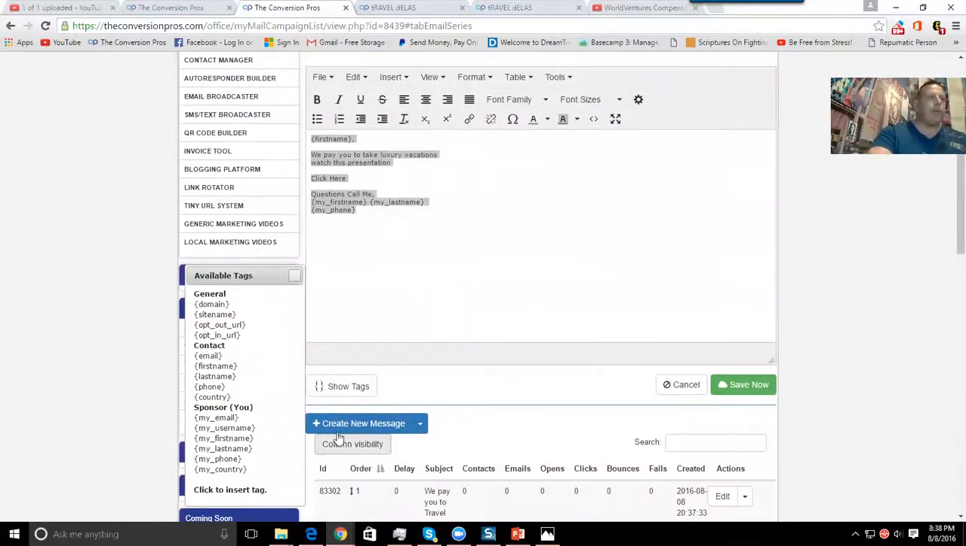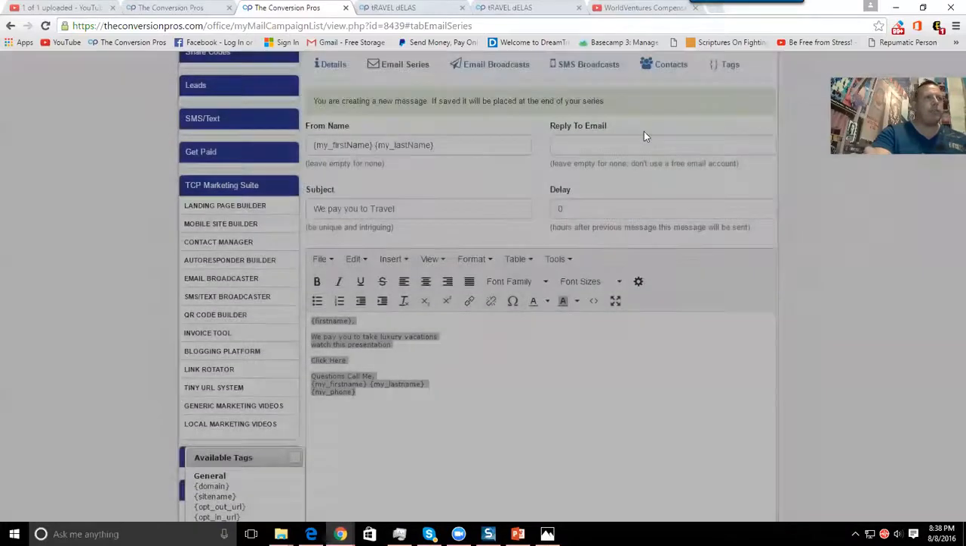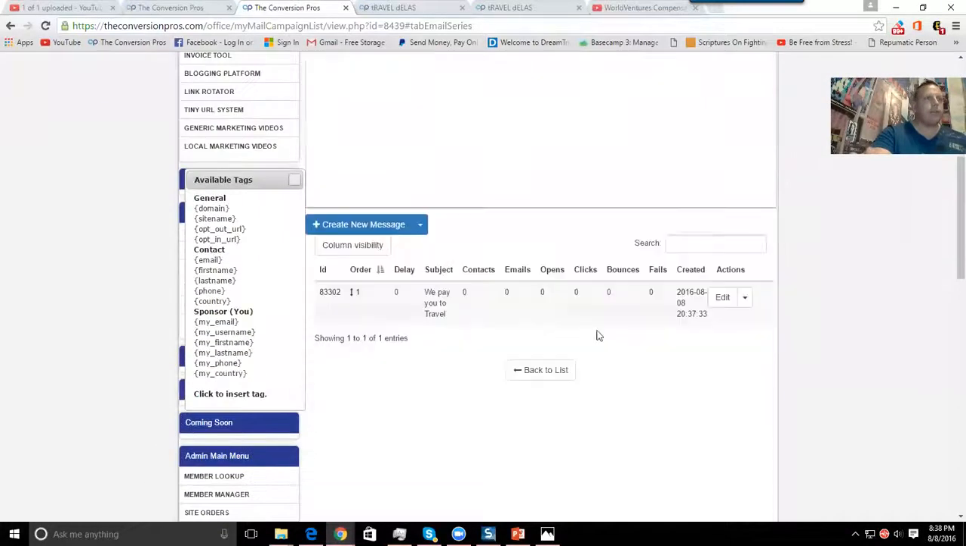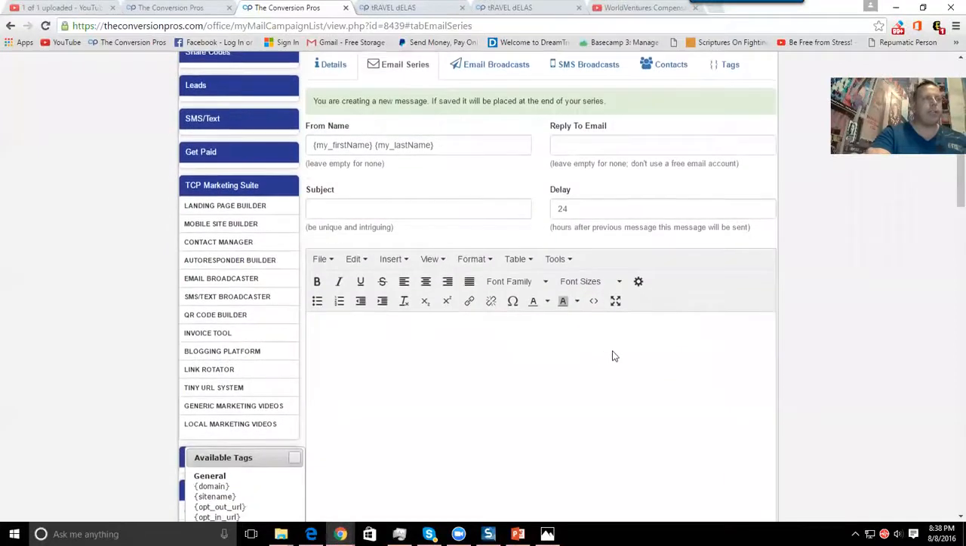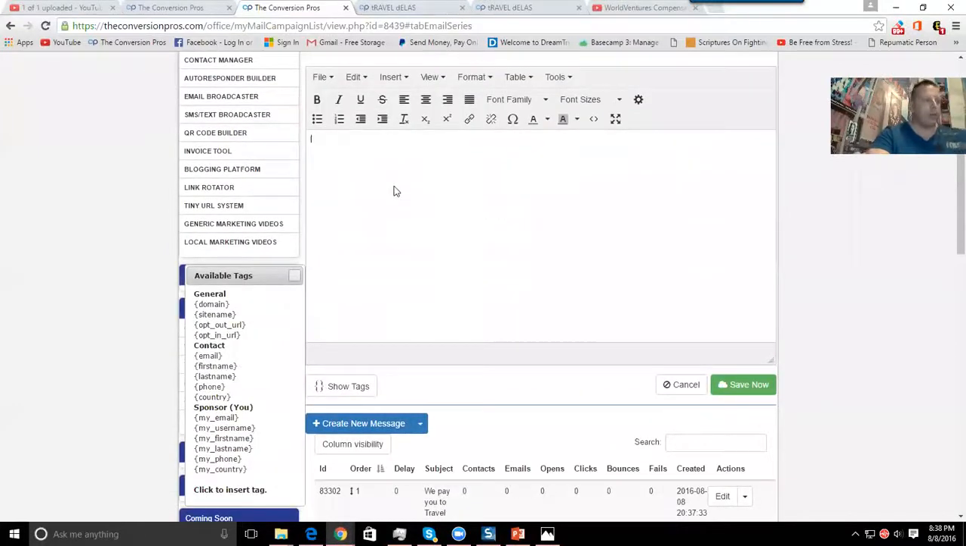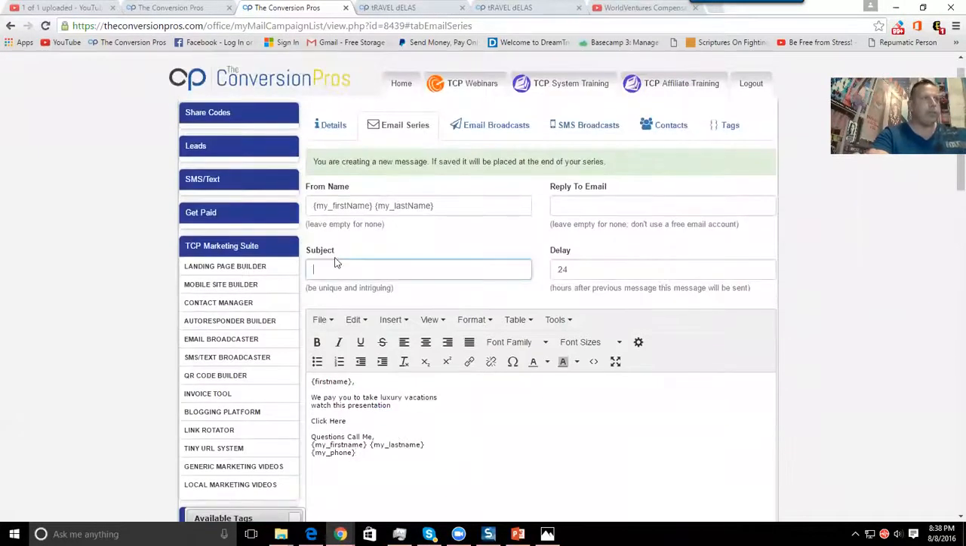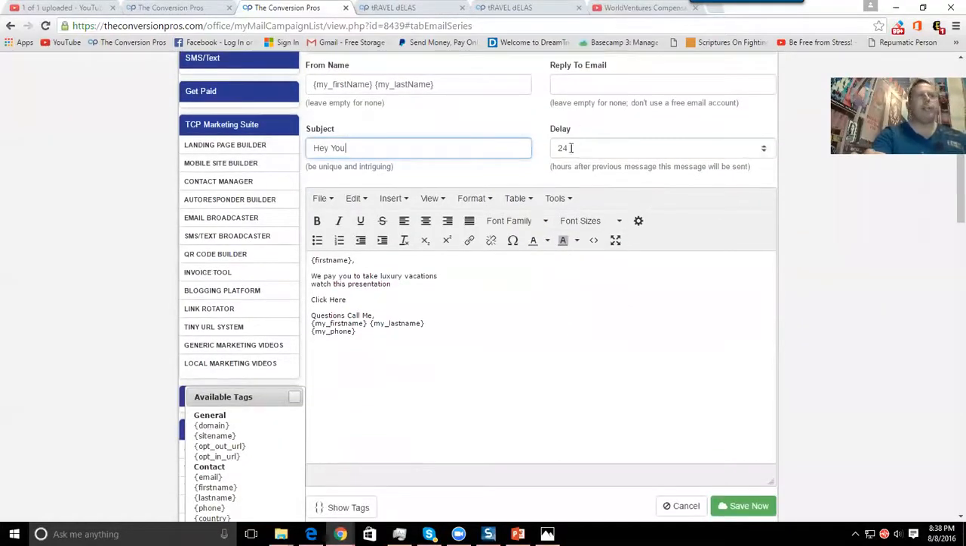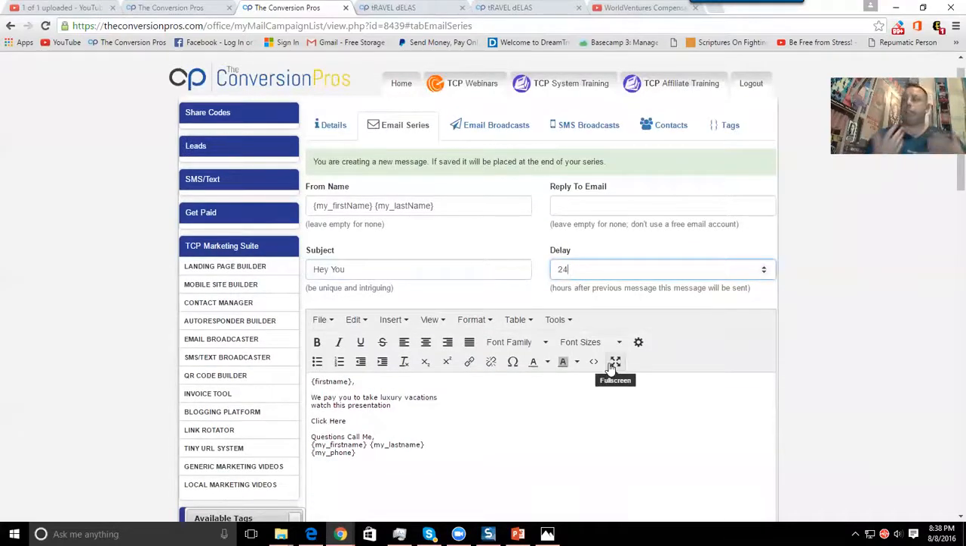So if you want to do another one, you hit create new message, and cancel on that one. Hit create new message. I'm just going to paste the same one in here. Pretend I wrote something new, and maybe I wrote hey you, just for an example. Now watch this. Now this is set to go out 24 hours later. I can set it to go 23 hours, 22 hours, 24 hours. So, if I wanted to send an email every 2 days, I could set it up to 48 hours. Whatever you put here is going to be the delay from the last email.